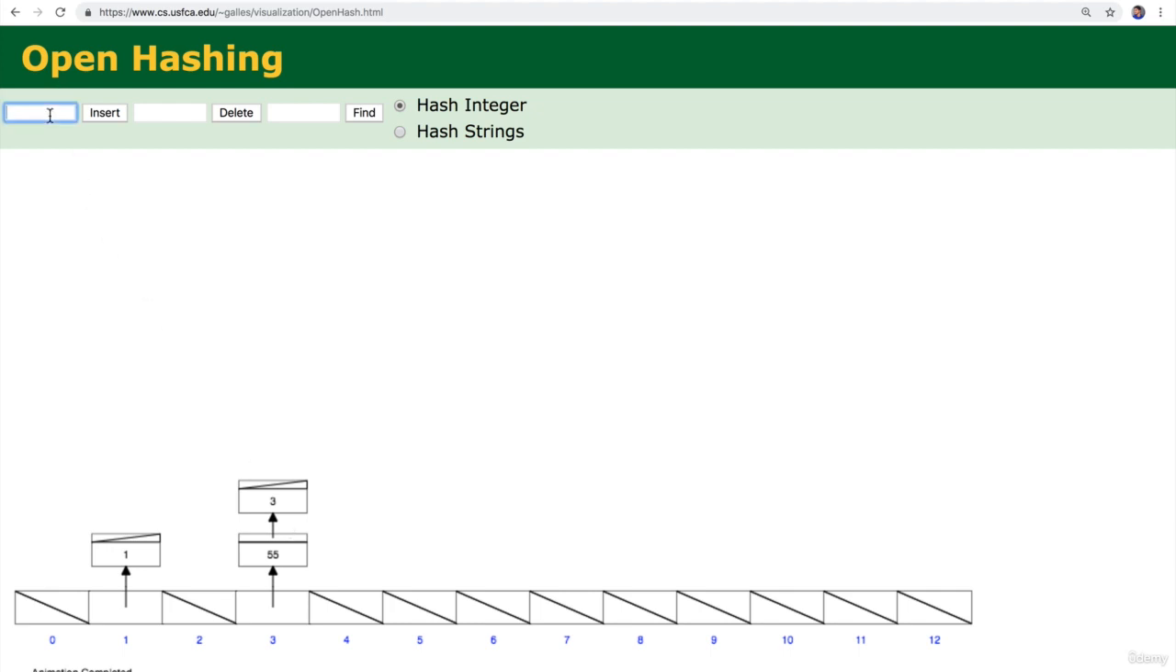Let's keep adding here and see what happens. I'll add 2, maybe add 12, and finally add 14. Uh-oh, it did the same thing again. And what we just noticed here is something called collision.